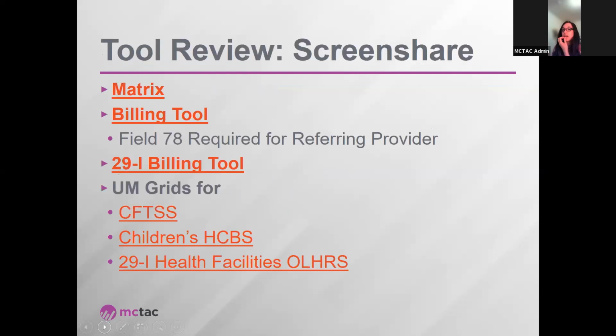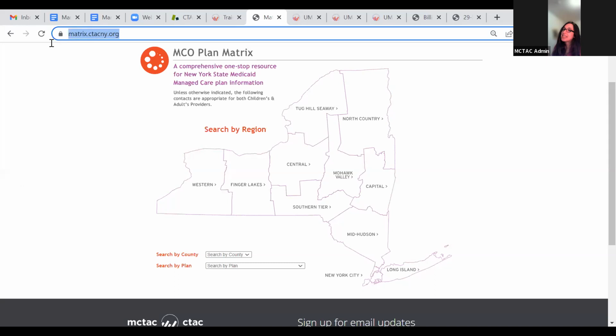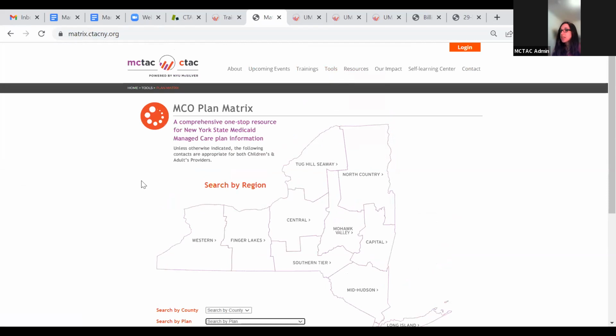All right, so just to start us off, I'm just going to walk us through a few of the tools that are available on the MCTAC website for you to use as resources. So we are going to start by looking at the matrix. If you're not familiar with the matrix, you can find it by going to matrix.ctechny.org. You can also find it via the tools section of our website. So a number of different ways to find it.